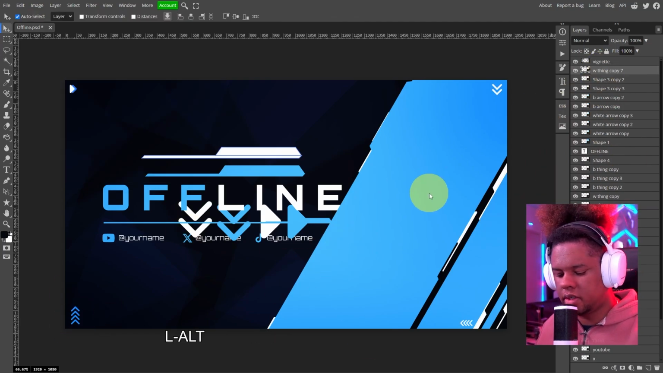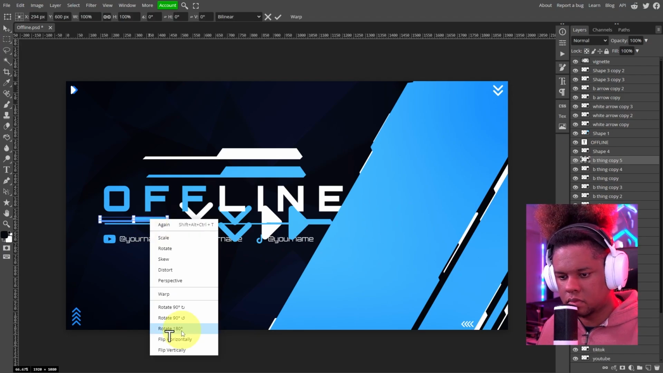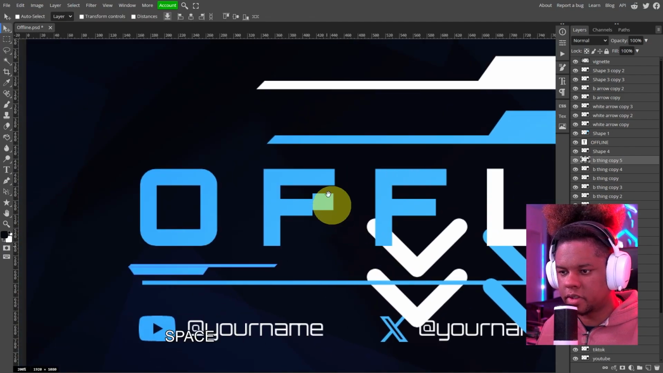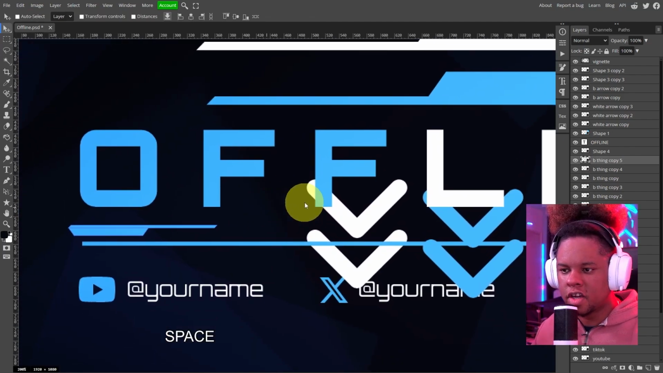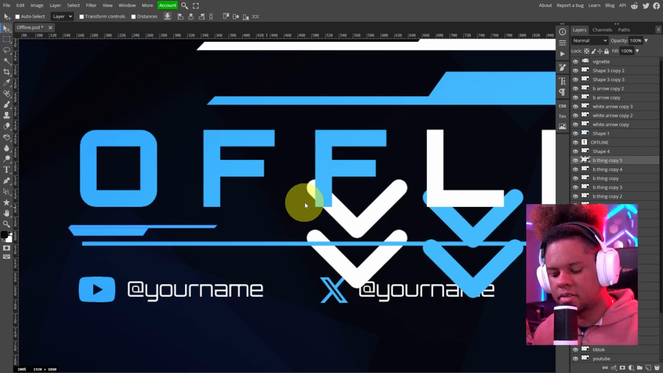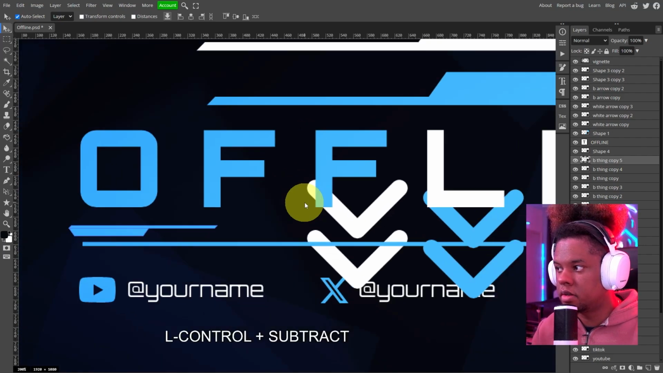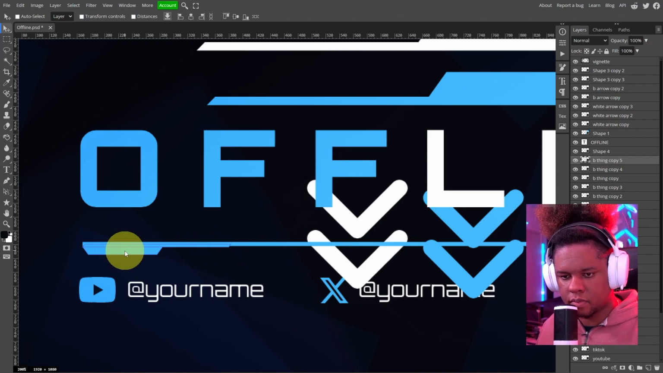We're gonna do something risky here. You can hold space, by the way, to grab the hand and move your canvas around. Control plus to zoom in, Control minus to zoom out.